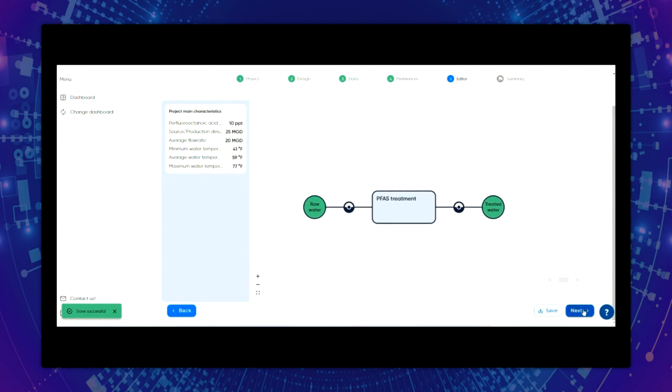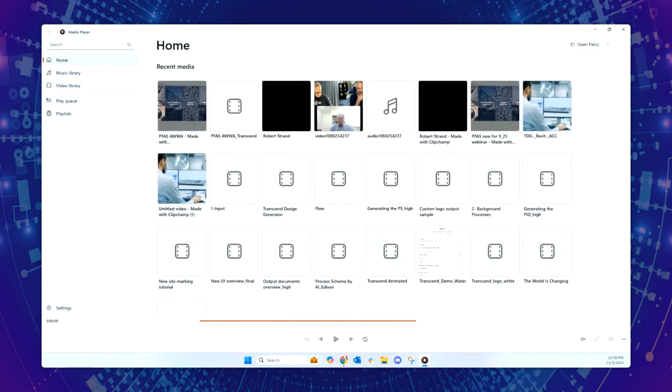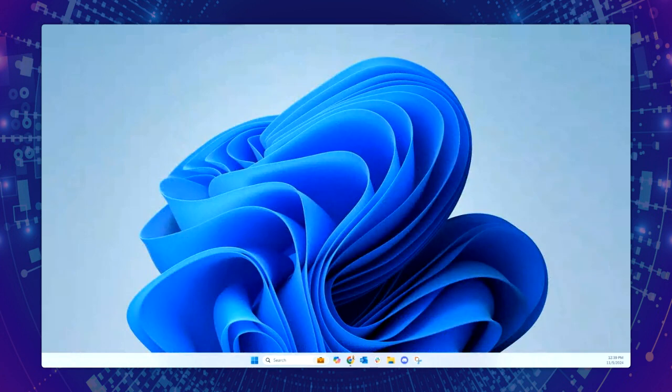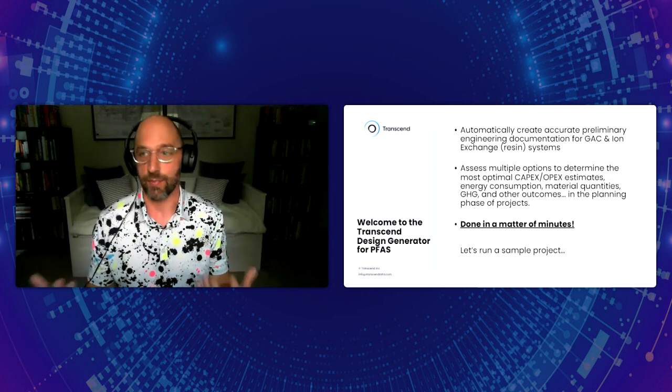So this basic process diagram or block flow diagram is created. And then when you hit run design, that's it. There's no more manual intervention involved. So when run design is pressed, the software then does its thing, and we're gonna X out of it now. And I'll stop sharing my screen. The software then starts to run a complete design package.